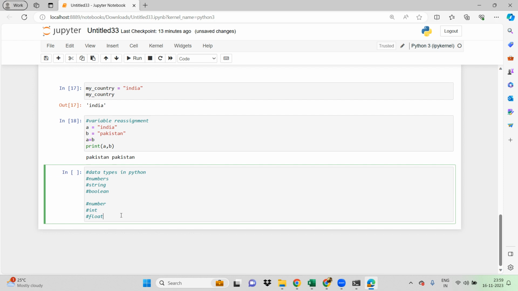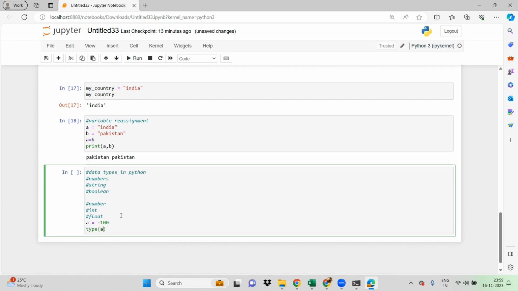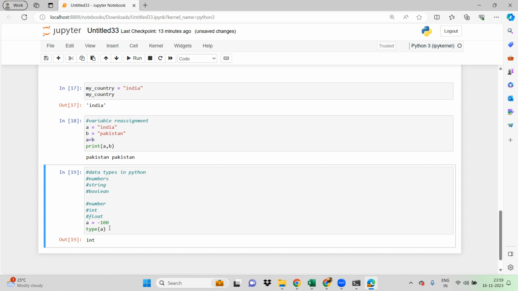Let me take an example. If I have a equal to -100, I know that it is a number, but I want to check whether the machine understands it properly. So I will check type of a. It is telling me that -100 is an integer. I try changing this negative to positive and check the type again, and it is still an integer. Whatever integer I pass, checking the type gives me integer.